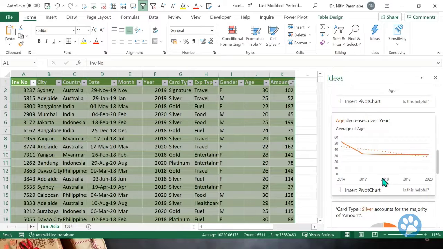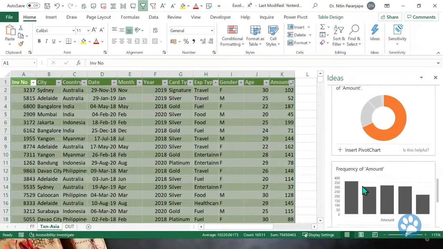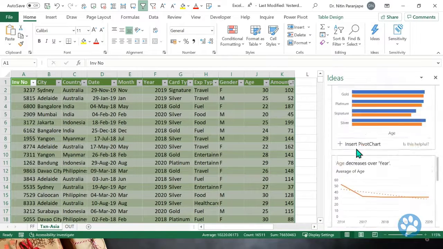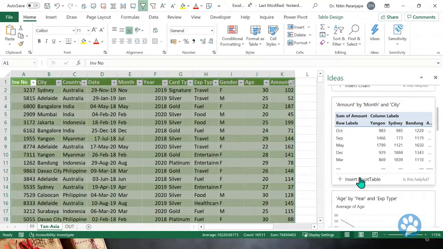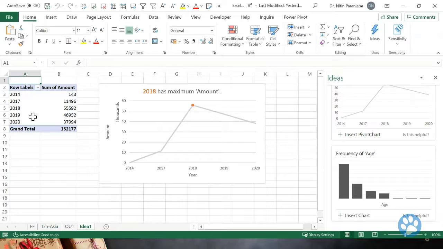Now, how many data points does it understand? It's not dependent on number of rows or columns. Its upper limit as of now is 1.5 million cells, not rows, not columns, cells. Now, if you find something useful, you can just click on this. It's either a pivot chart or a pivot table or just a chart, depends on what it is. And once it is inserted, it will add a sheet, it will add the correct data. And now it's a regular pivot table and chart. You do whatever you like with it.